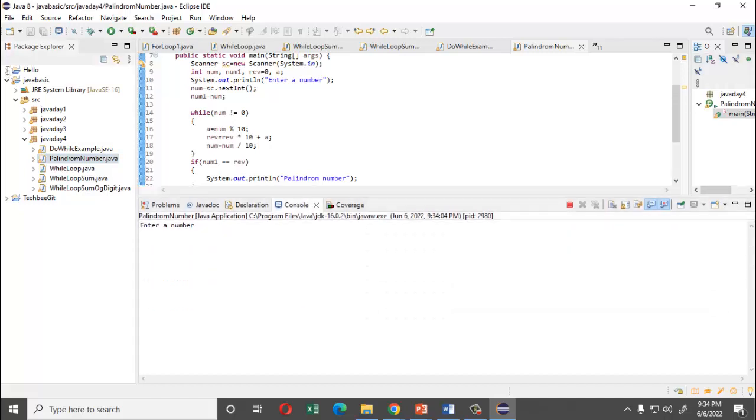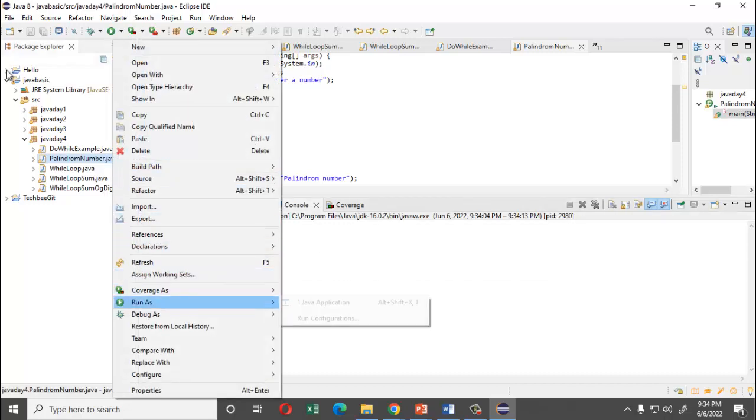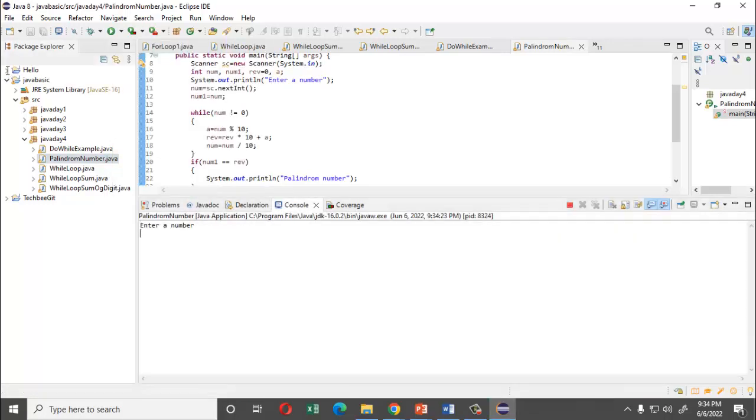So I'll give this a 145. The reverse of 145 is 541, so this is not a palindrome number. Let's try another number. I'll give 151 here. Obviously the reverse of 151 is 151, so it is a palindrome number. Okay.